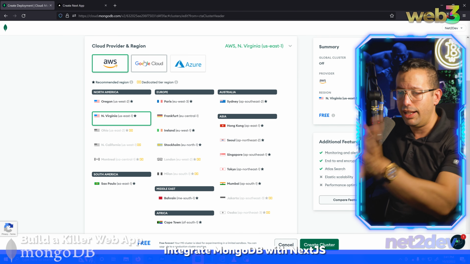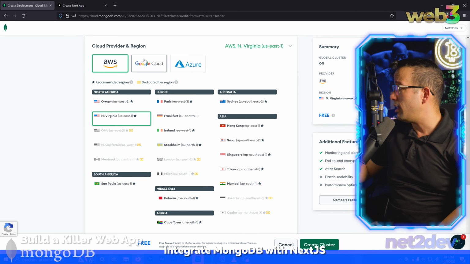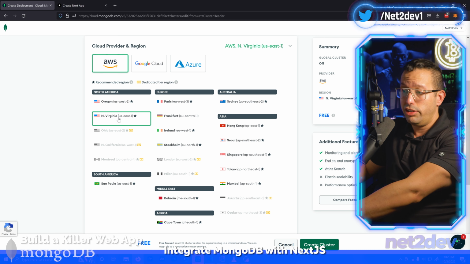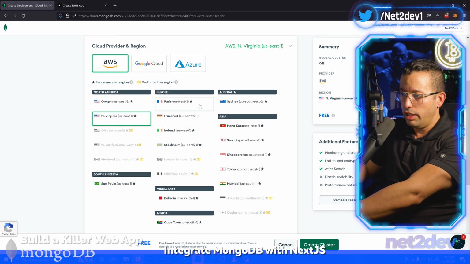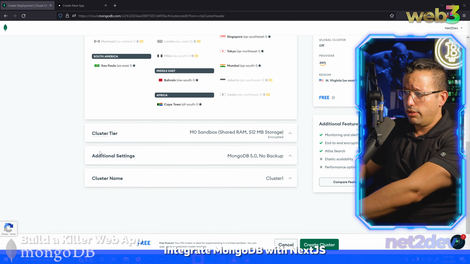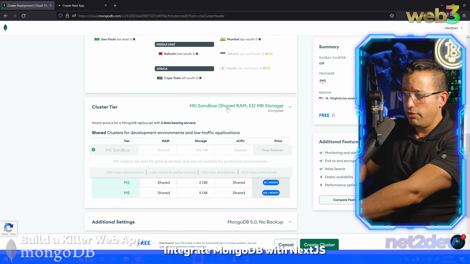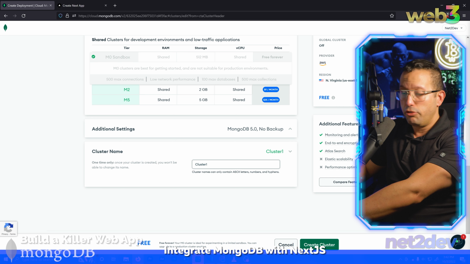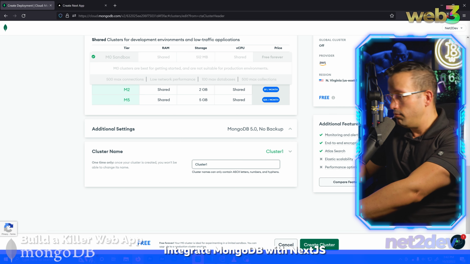Okay. We can select any cloud provider. They got the three main cloud providers here. Going to select AWS, and we're just going to deploy this cluster in the North Virginia region, but then you have many other regions to choose from. Okay. So let's go ahead. What I'm going to do, I'm going to have the free tier. And basically all it's going to do, it's going to ask us for the cluster name. We're going to say cluster 1. We're going to leave a default.